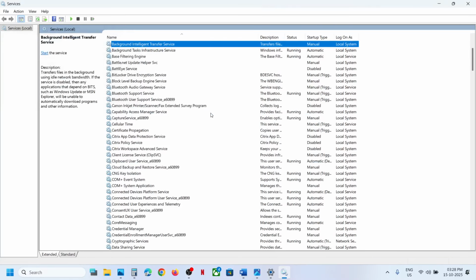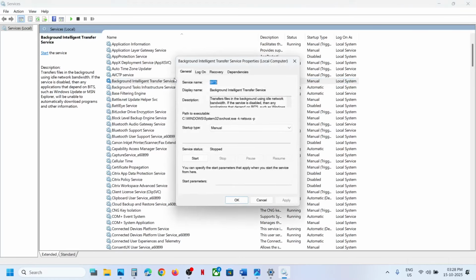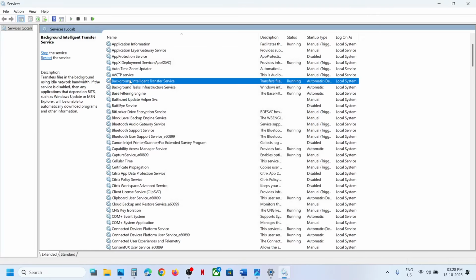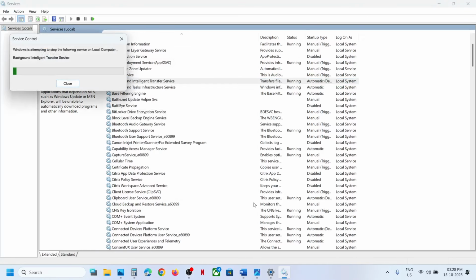Now find Background Intelligent Transfer Service, make a double click, again set this to automatic, apply, click on start if highlighted, and then click on OK, make a right click, again click on restart and then check.